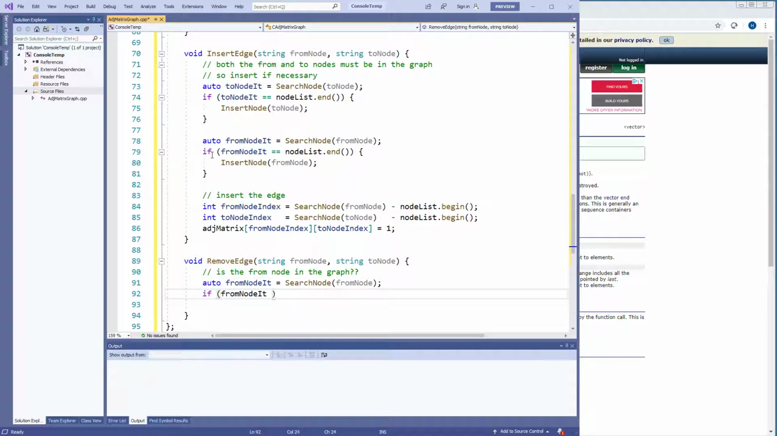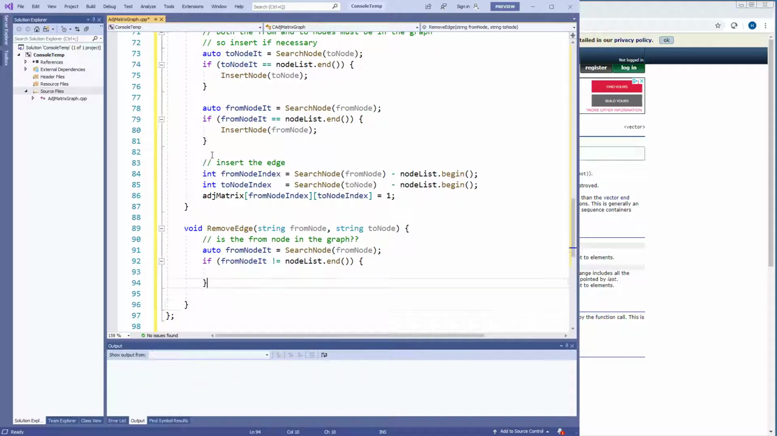So if the from node is not equal to the node list dot end, that means that the from node exists in the graph. We need to do the same thing for the to node. And we want to ask, is the to node not equal to the node list end? So is the to node in the graph?